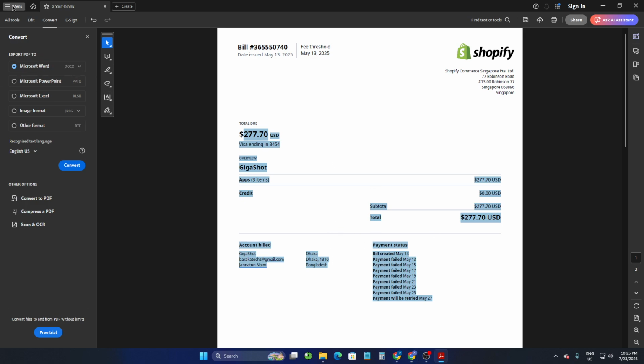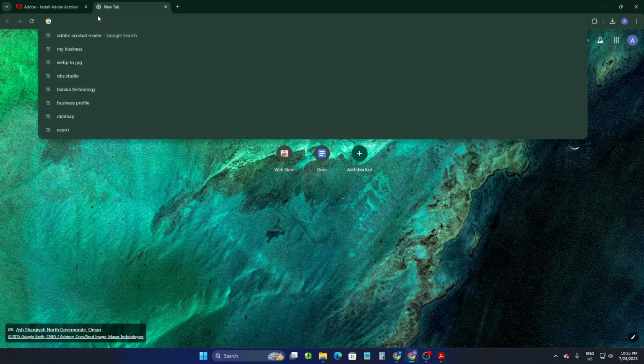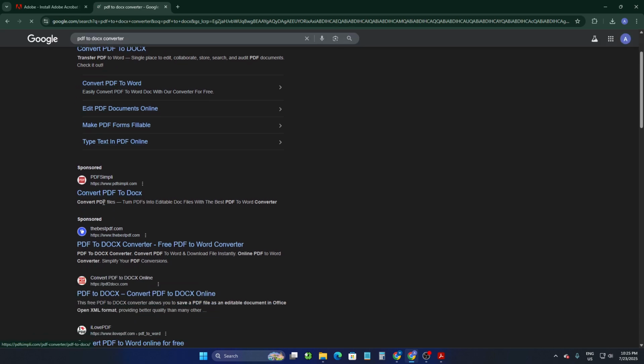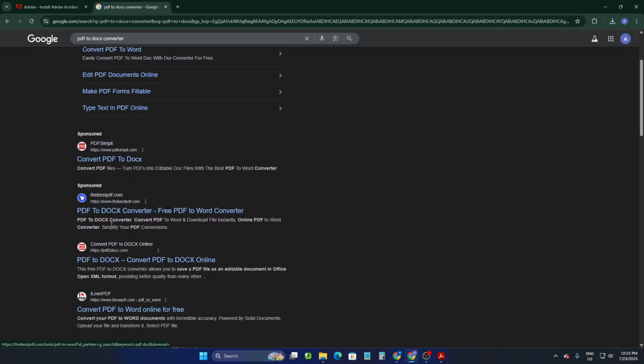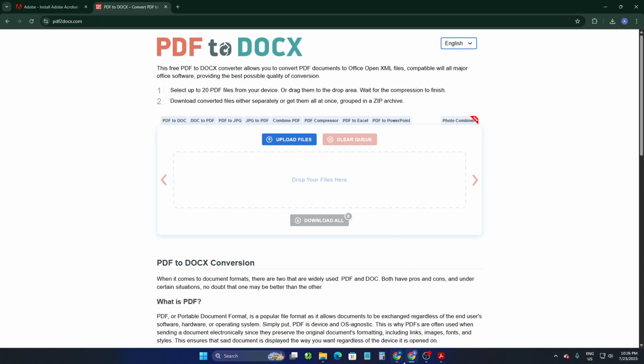Also you can go to a third-party website and search for PDF to docs converter. You can find different types of tools from here. You have to go to a tool from here, like I'm going with this one here, and convert this here. You can upload a PDF file from here.